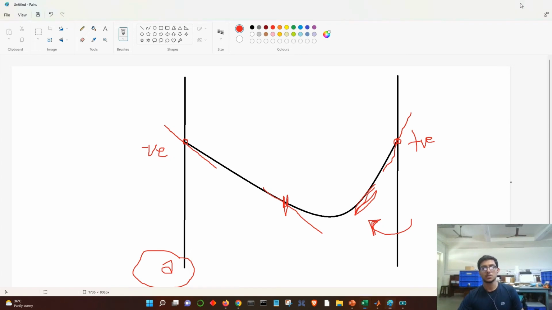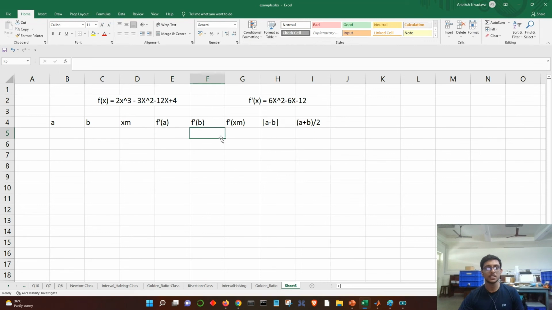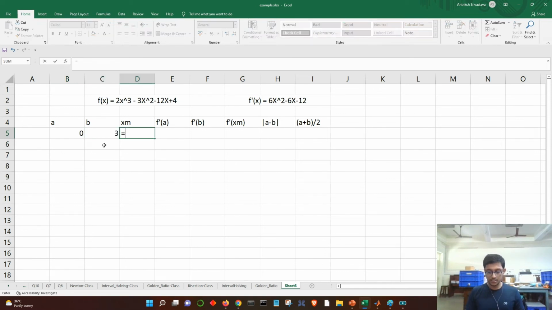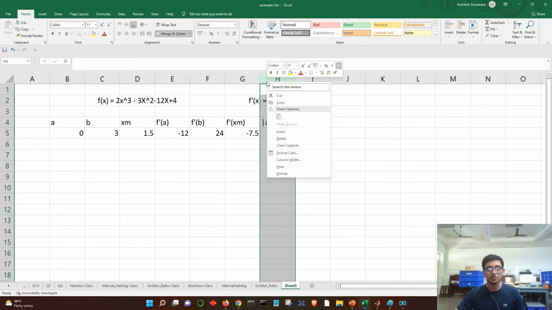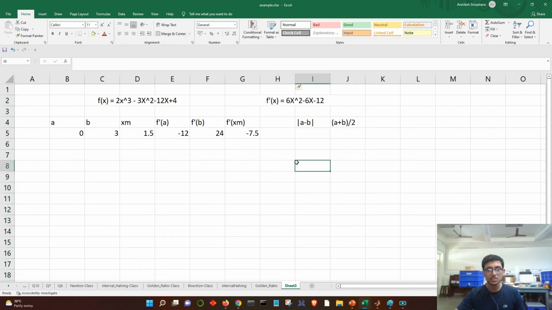Yes, sir. So that's why I like to calculate f dash a and b. So it was 0 and 3, and xm is just the middle point of these two, and f dash a is going to be 6 into this square minus 6 into this, 12. And then I just drag it. Oh, I didn't put the condition. Okay, my apologies. I will just insert one here.